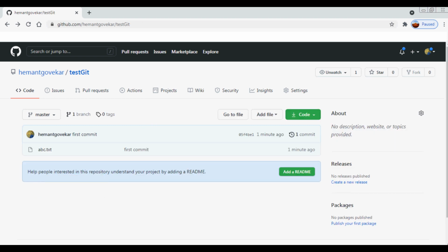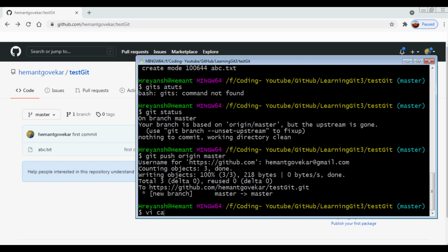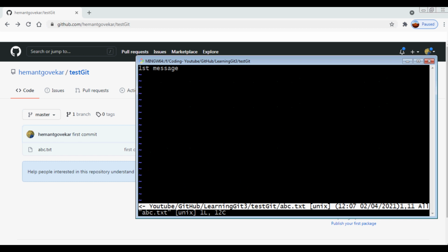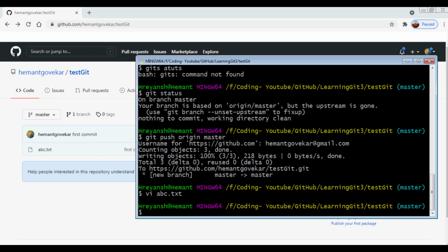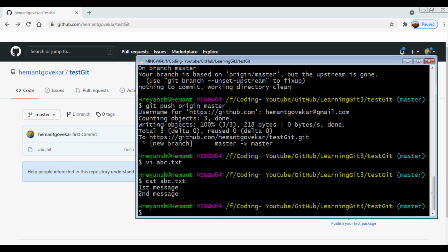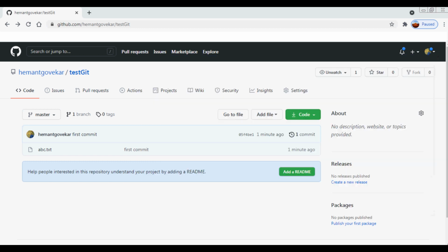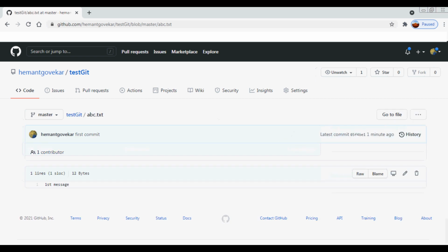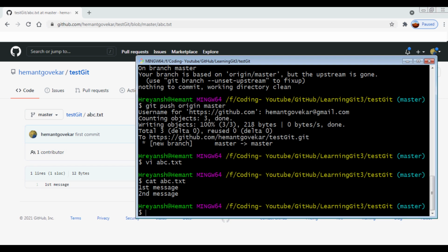Okay, let me go back and again let me open this abc file, give a second message, insert second message and save this file, and do cat abc.txt. So if you can see, there are two messages, first message and second message in my abc.txt. So currently this is in my local system. If I go in this abc.txt on the repository, you can see only the first message.